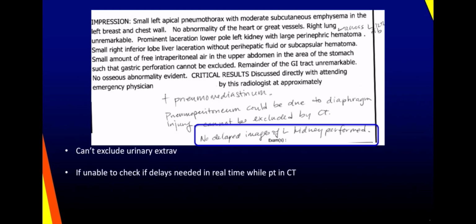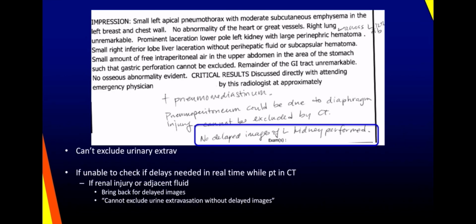If you're unable to check if delays are needed in real time while the patient is in CT, and if you see a renal injury or adjacent fluid, you can either bring the patient back for delayed images, or you can simply state that you cannot exclude urine extravasation without delayed images.